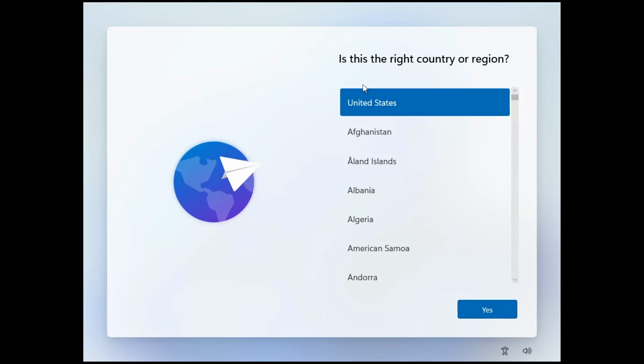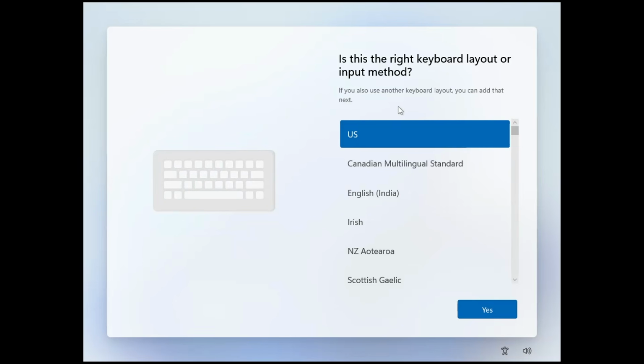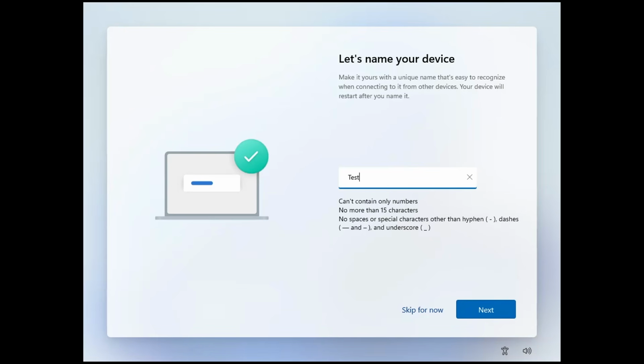Once the installation is finished, it will ask you for the country or region. Choose your country, click on yes. Choose the keyboard layout that you want to go with, then click on yes. Now you have to name this PC. I will name it test PC, then click on next.